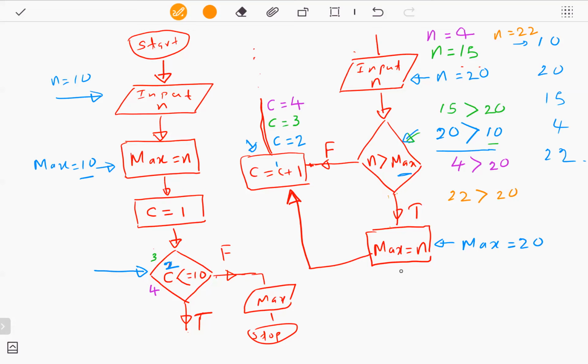That means now the maximum is changed. Now change the maximum, assign the maximum as what? 22. Maximum as 22. Right. Then again go to the increment counting. Previous C value 4, new C value 5.